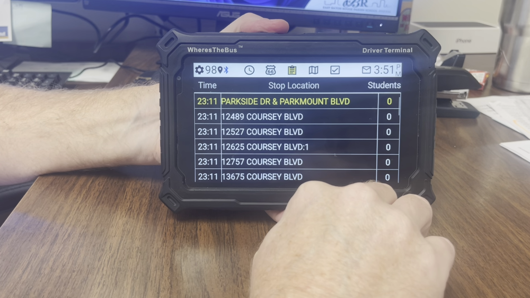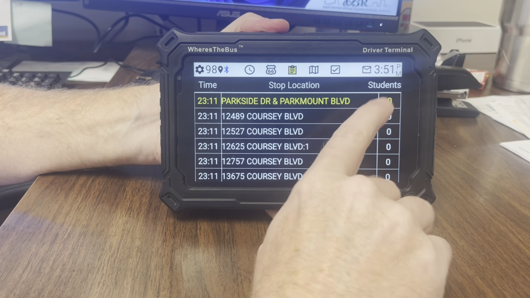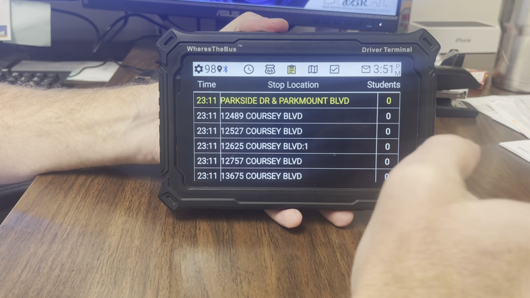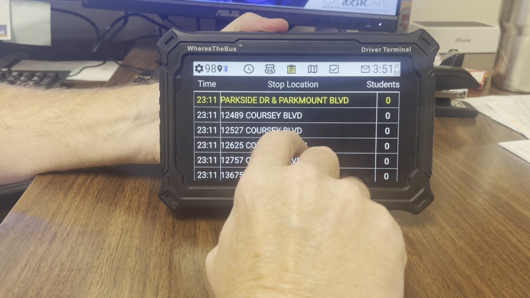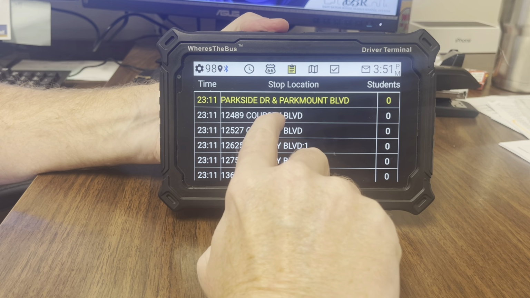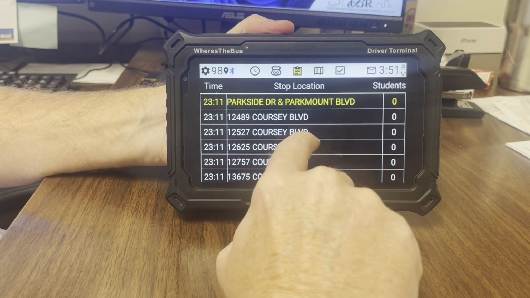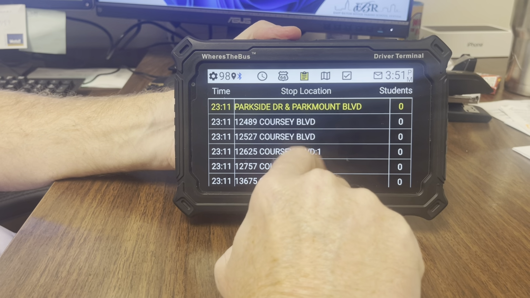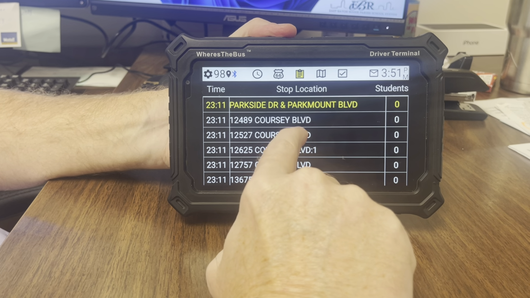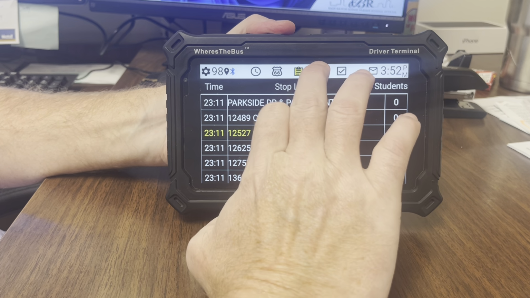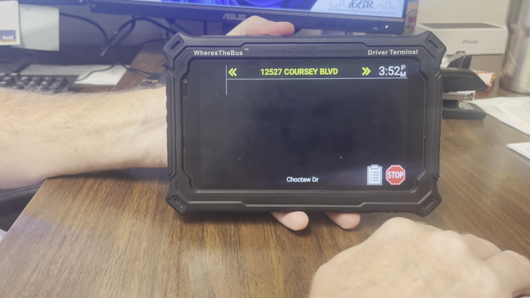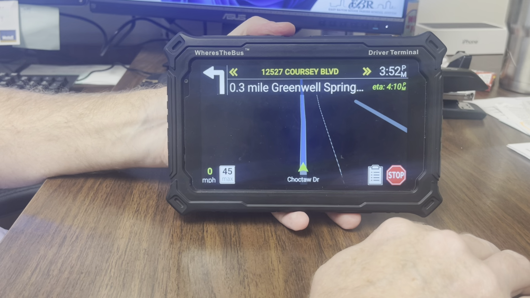If you've done this before, and it's just showing a PM, that's why it's zeros. Remember, we only route to AM. But if you've done this before and you know that this stop at Coursey, that there's no one there, but this stop at Coursey, there's someone there. So all you have to do is highlight this one. When you go back to the turn by turn, it's navigating you to that stop.